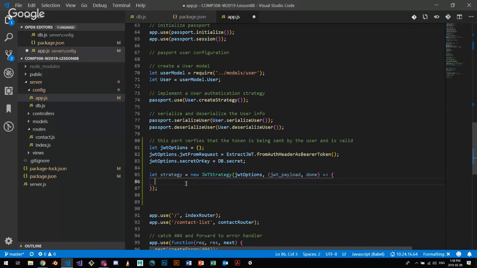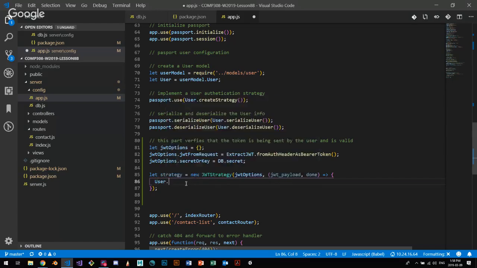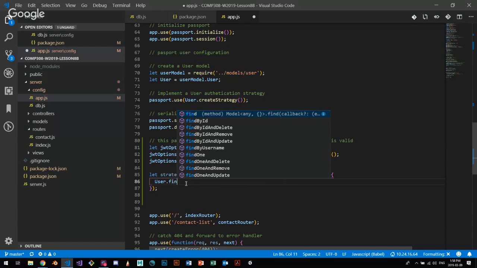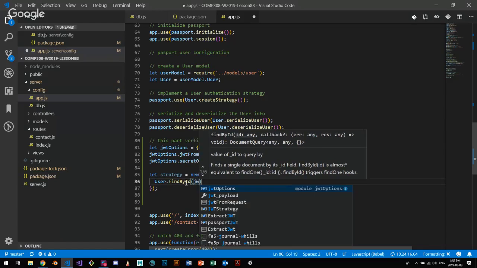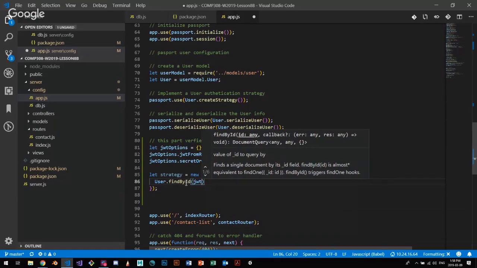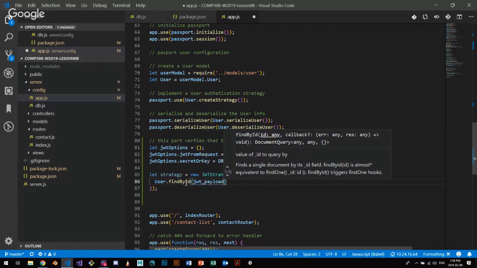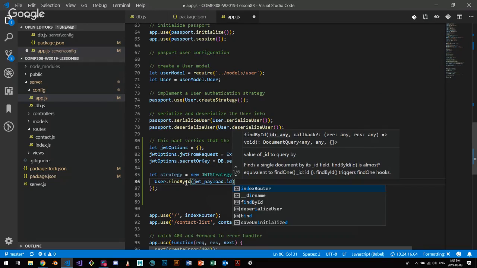So as we go in here, we're going to start doing it. We're going to look at the user object. We're going to say, hey, user, I want to find a user by ID, right? And I want to find by ID my JWT payload. So here's my payload, basically the user information. And I want to look at the ID property of the user information. And that's what I want you to find, okay?